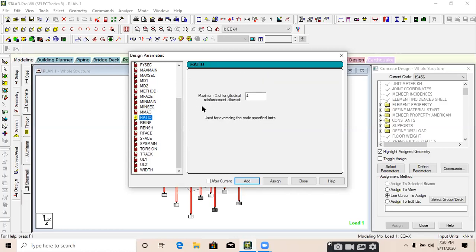Ratio, maximum percentage of longitudinal reinforcement allowed. There are so many criteria in IS 456. Just go and read about the maximum and minimum reinforcement. For a column we take 4% maximum reinforcement. For a beam it is different, for a slab it is different. Okay, so please go and read what the maximum is. 4% is sufficient. You can provide a maximum 4% reinforcement in a column, and there are also minimum criteria. Software will automatically take the minimum and maximum criteria. If you want to provide, then you can provide.